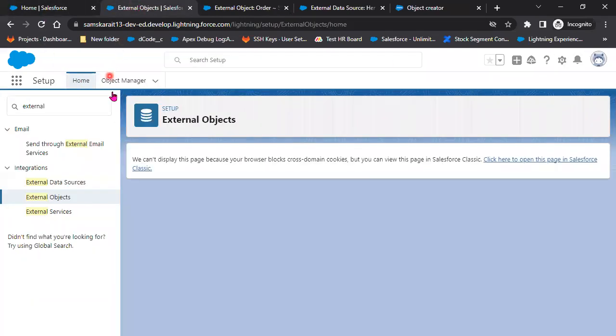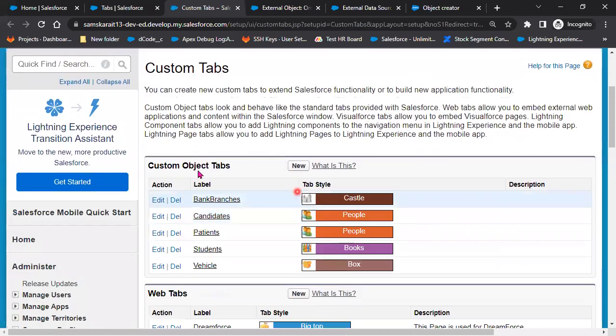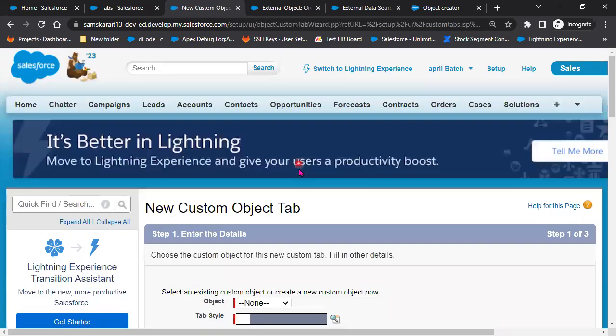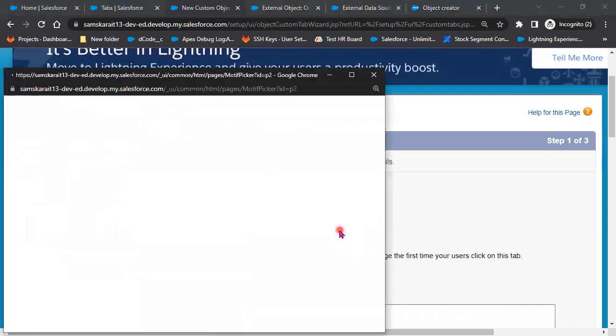First thing, let's go back to the tab. Now if I go back to the tab, click here to open the page. I'm in incognito, so that's the reason it is always suggesting I move to Classic. Now here I can see the tab, order details. Click on this order.